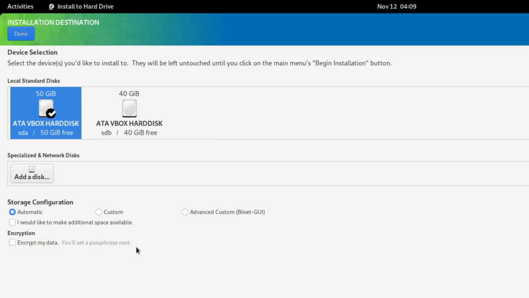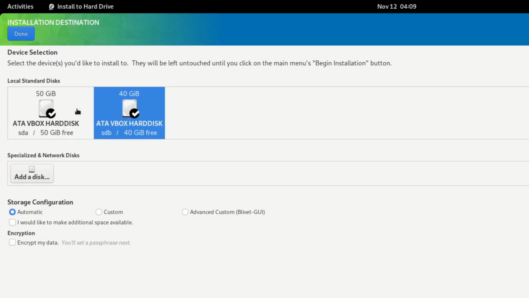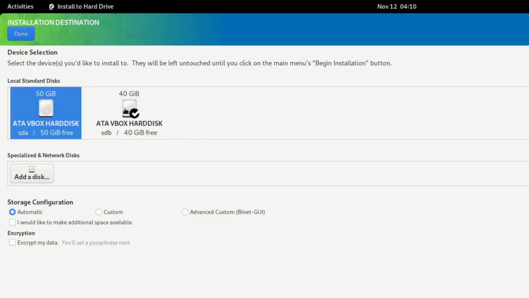So that would be my scenario on my main system, except the main one that we installed to would be the bigger one. The smaller one, so the one that I installed to will be the smaller one. So we'll go for the 40 gig, and the 50 gig can be the data drive, or we'll pretend it's the data drive, and we'll install to the 40 gig hard drive.